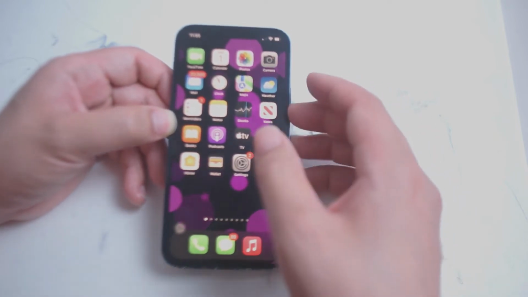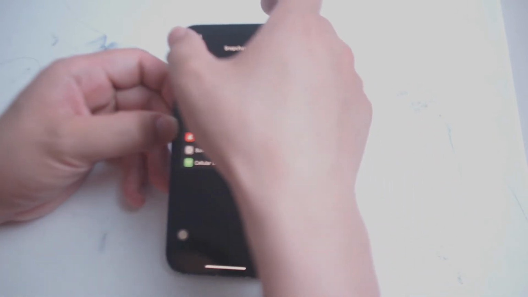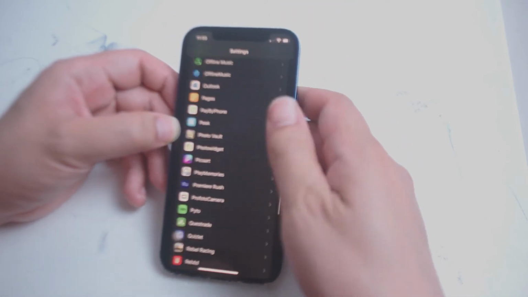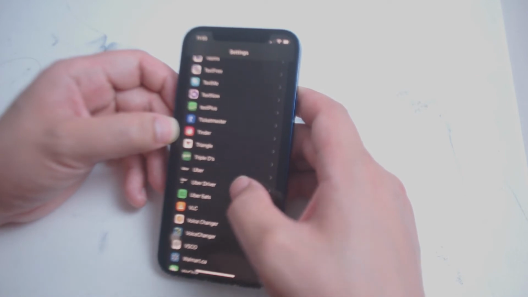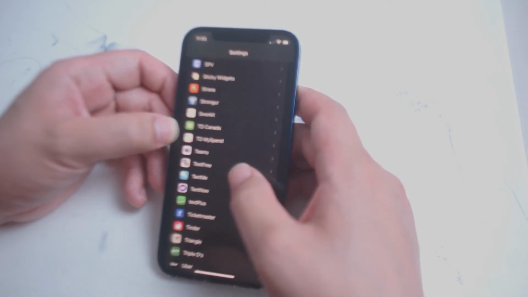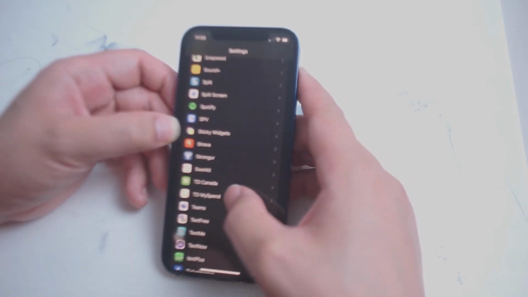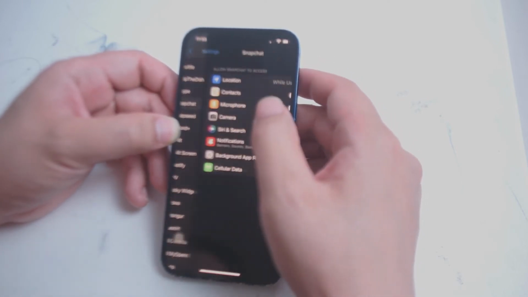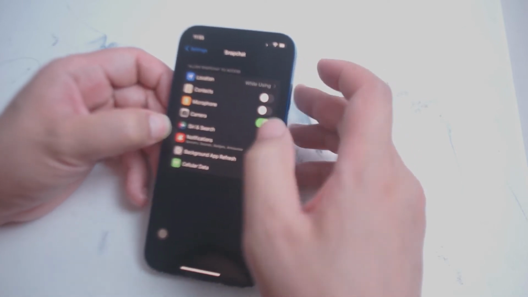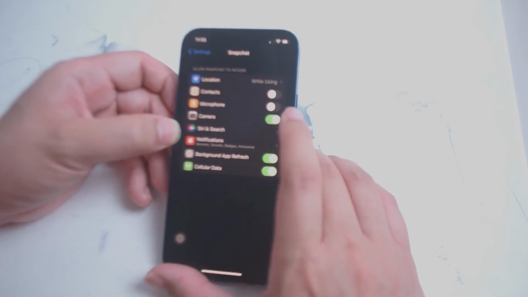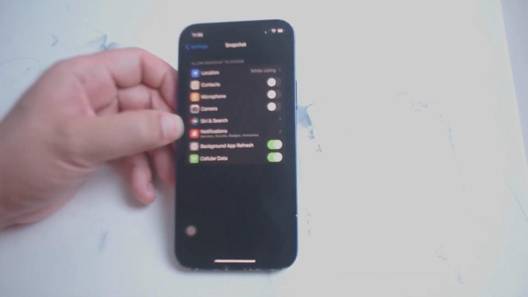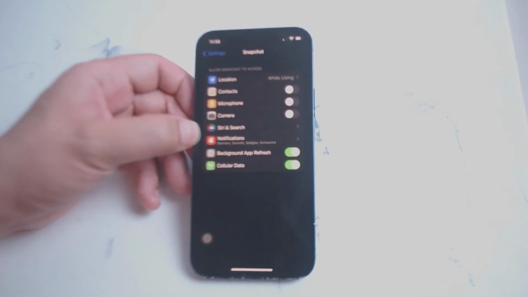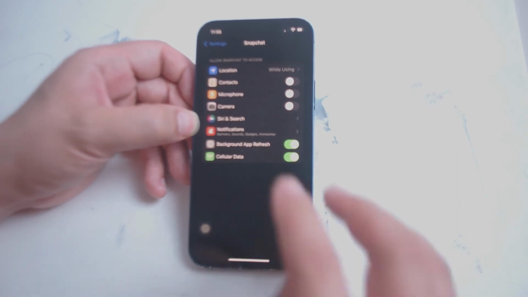What you want to do is go into your settings. And then from there, you want to scroll all the way down your list of apps, which is at the bottom of your settings, until you see Snapchat. You want to hit Snapchat, and then from there, you want to make sure that the camera is toggled on. If the camera is toggled off, then Snapchat will prompt you to say that the camera is not accessible every time you try to access it through Snapchat.